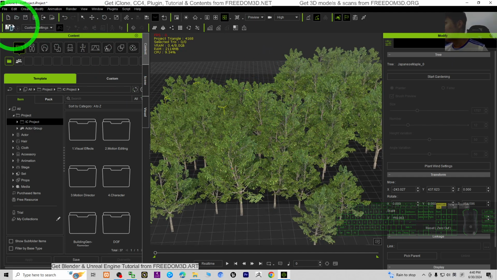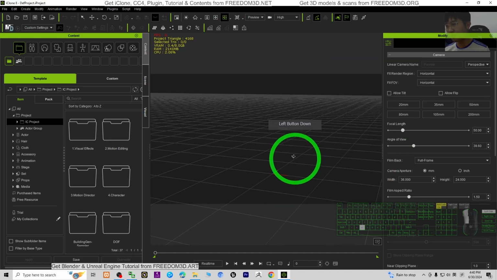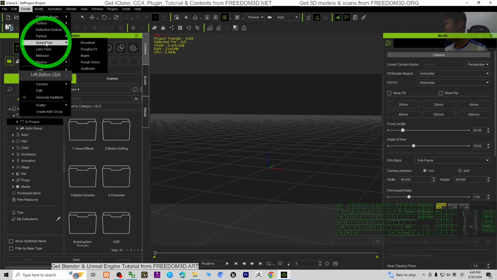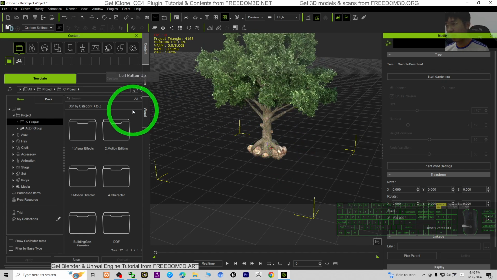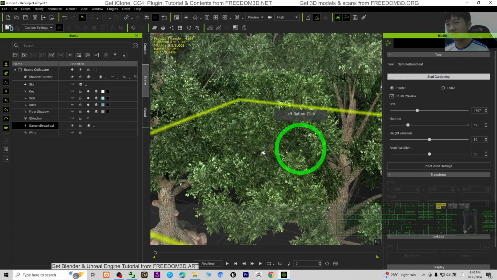Alright, to start, first I'm going to create a fresh new 3D scene, and everything starts from zero, from the beginning. To create a SpeedTree, just go to Create SpeedTree. Under the menu, you can see you have the Broadleaf. Once you get one into the scene, it is already selected. And here under Modify, you have Start Gardening.